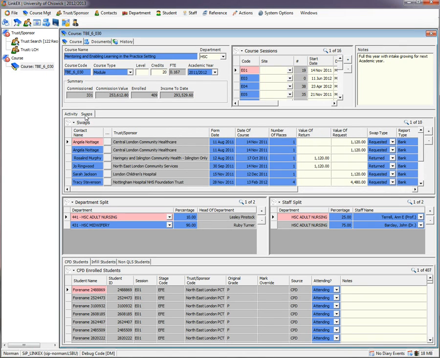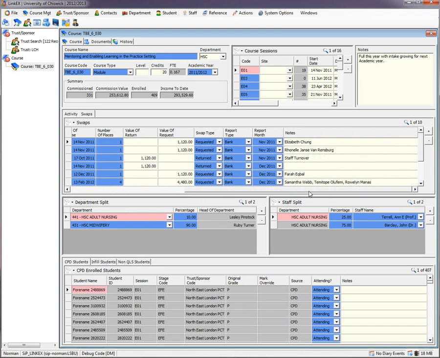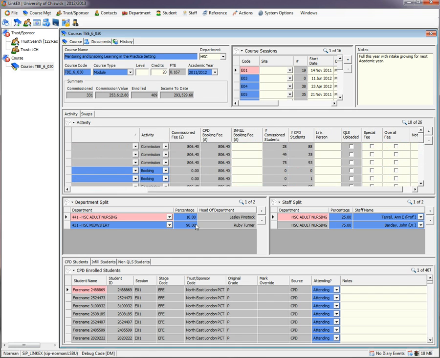You can add your swaps here. So here you're able to add swaps when trusts decide that they've perhaps overestimated the number of students they want to send, and actually they're going to send far fewer than they promised, and they want to swap that money for something else, usually a project. So here you can record all the activity with swaps.